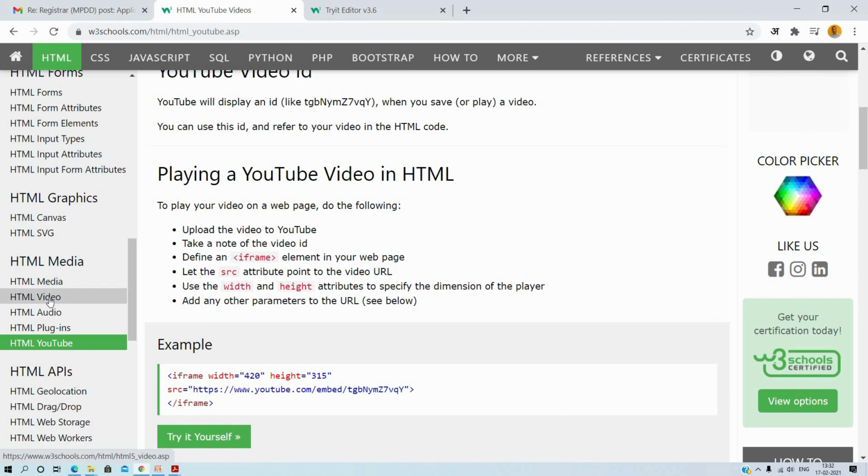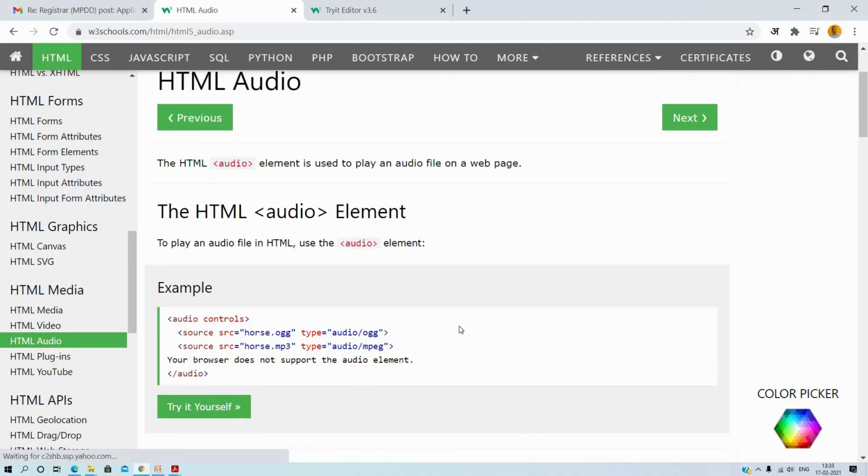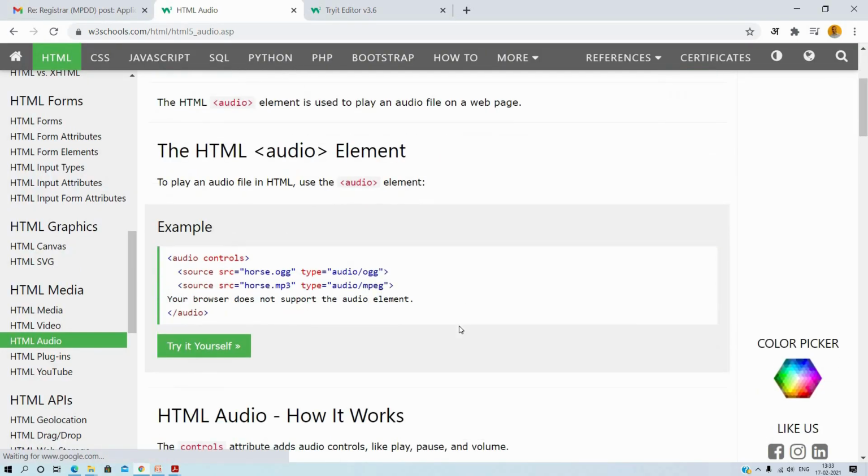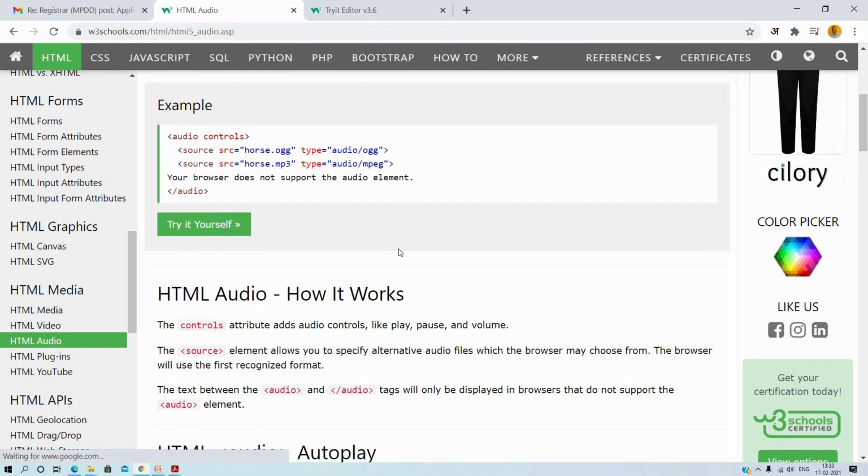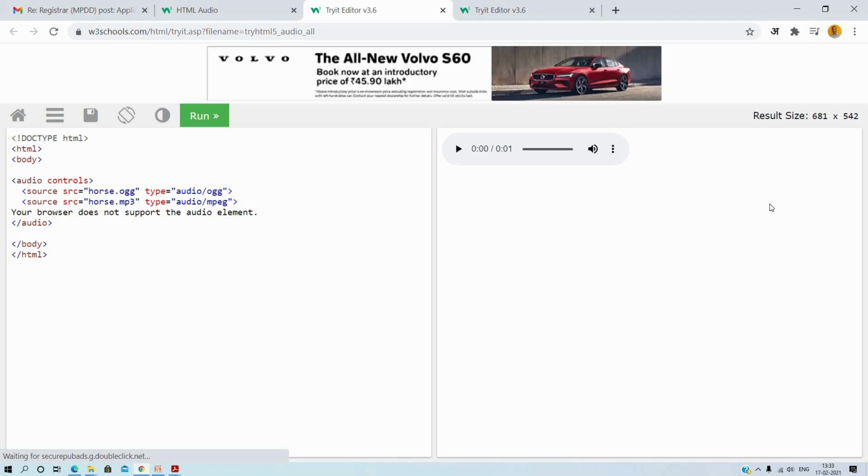So we have seen the video; similar approaches apply for embedding audio. What you can see on the screen is how to embed an audio file. Here one audio is already included, as samples by horse.jpg and horse.mp3 file. The same file is used for demonstration purposes.